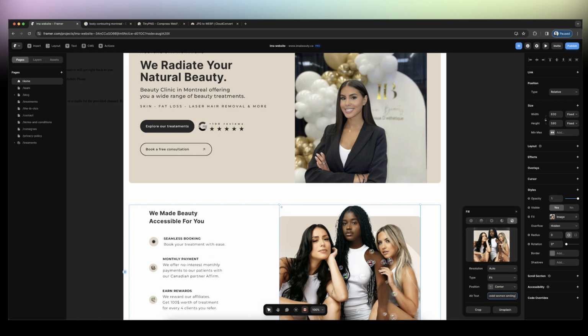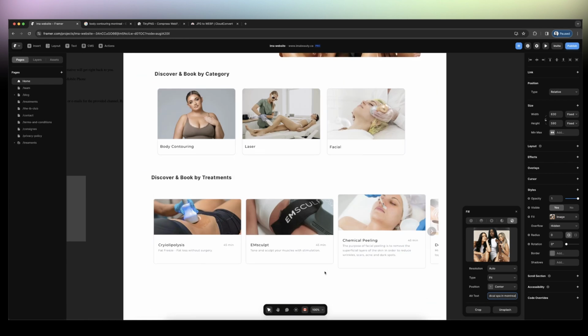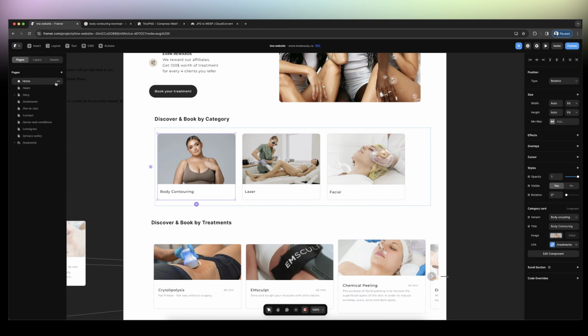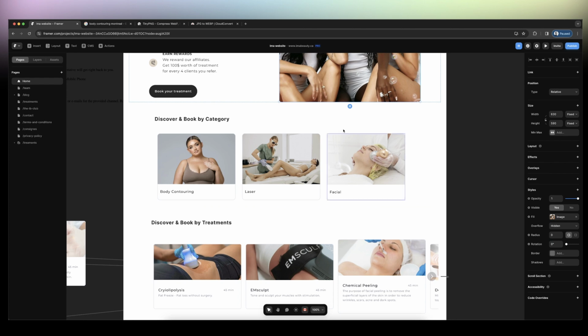Oh my god, this is so odd. Smiling... actually, three, do I see, oh yeah, three model women smiling for a photo in a medical spa in Montreal. All right, and then that's pretty much it. Basically, this is how you add the alt text.